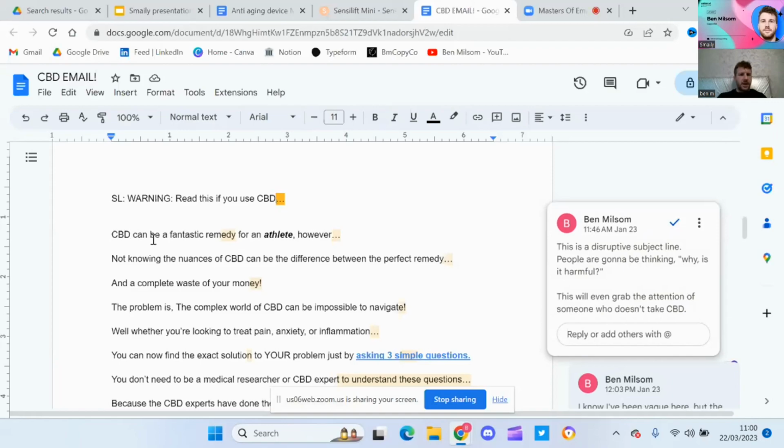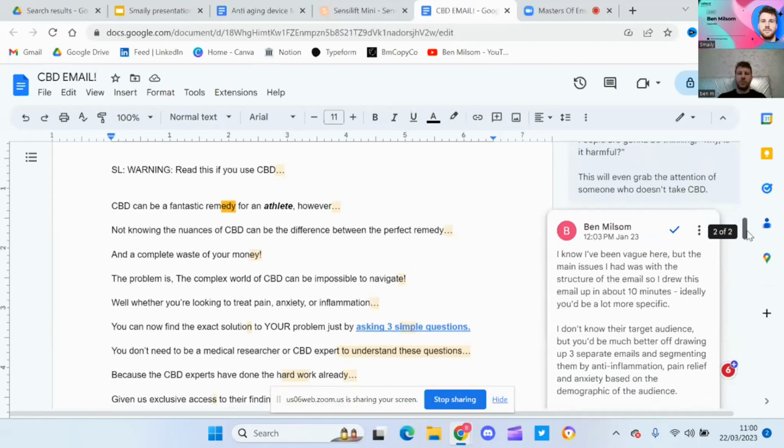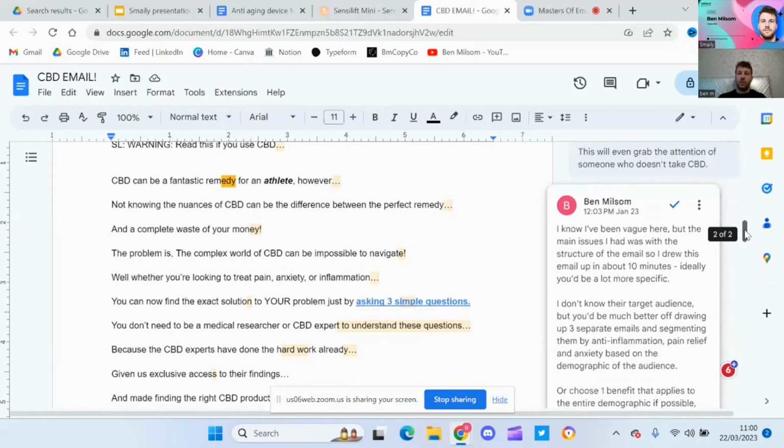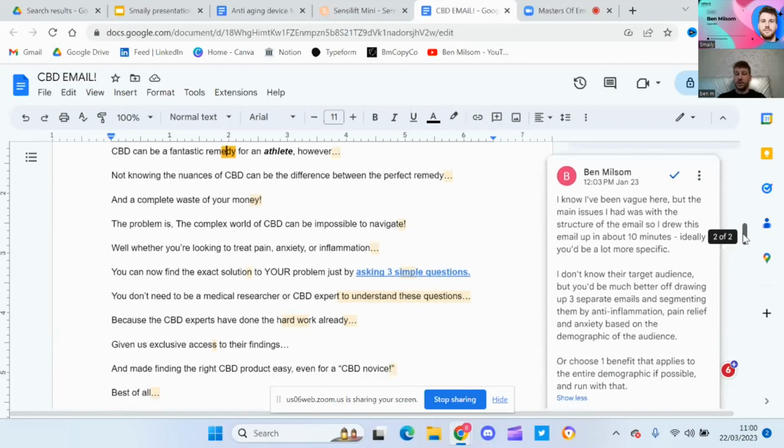So, CBD can be a fantastic remedy for an athlete. However, yeah, I've been a bit vague here, but the main issue I had was with the structure of the email. So I drew it up quite quickly. Ideally, you would be much more specific here. As I said before, target one person, target one person's problems, and write your email based on that. I don't really know their target audience, but you'd be much better off drawing up three separate emails and segmenting them by anti-inflammation, pain relief, and anxiety, based on the demographic of the audience.